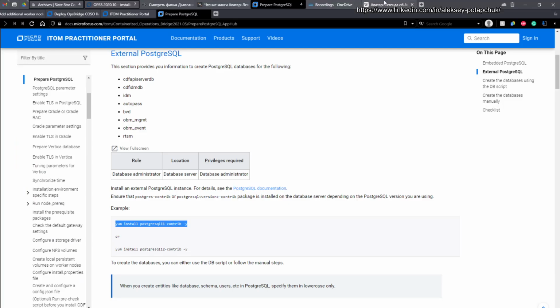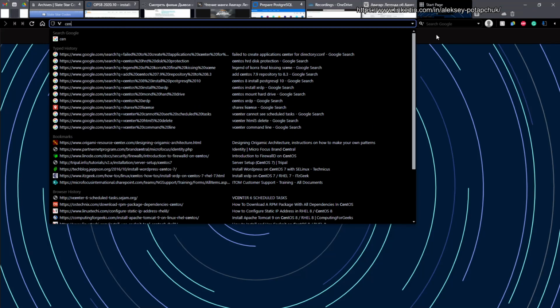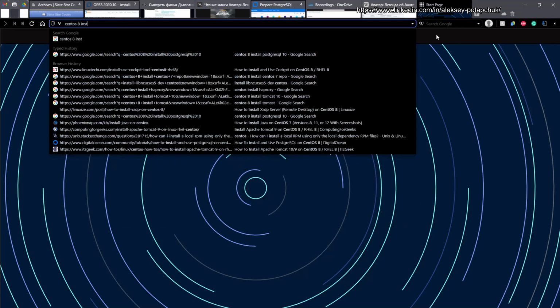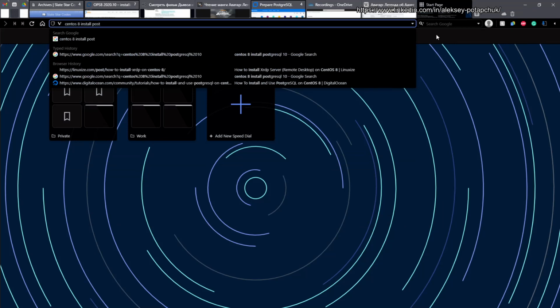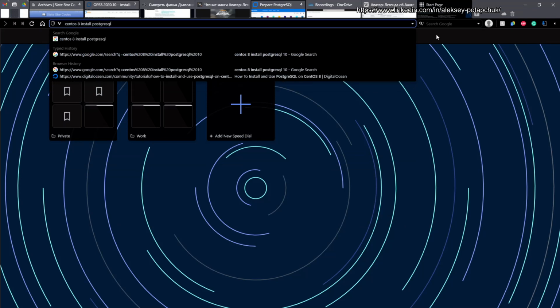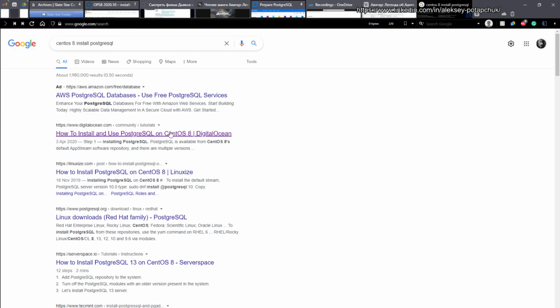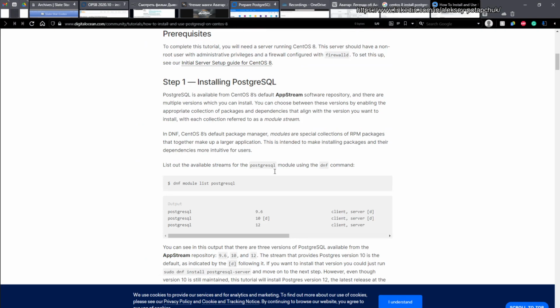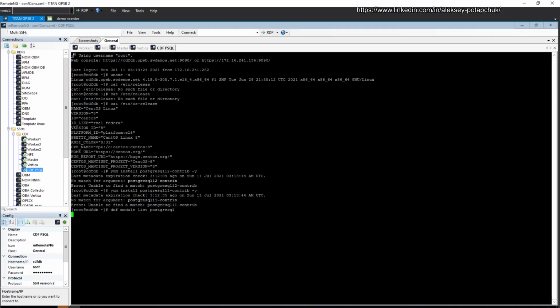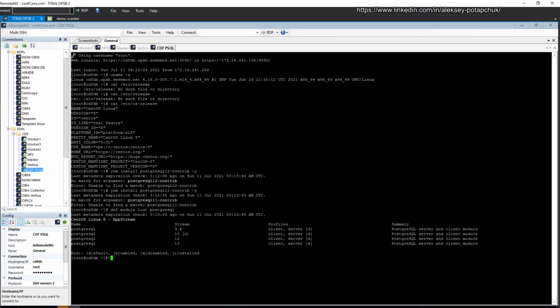Okay, and we immediately go to our trusty CentOS 8 install PostgreSQL. Not sure why it didn't work. Okay, there's the DigitalOcean step. DNF module list PostgreSQL. Let's see how it works with DNF. And there is DNF. So we'll go with DNF install PostgreSQL.